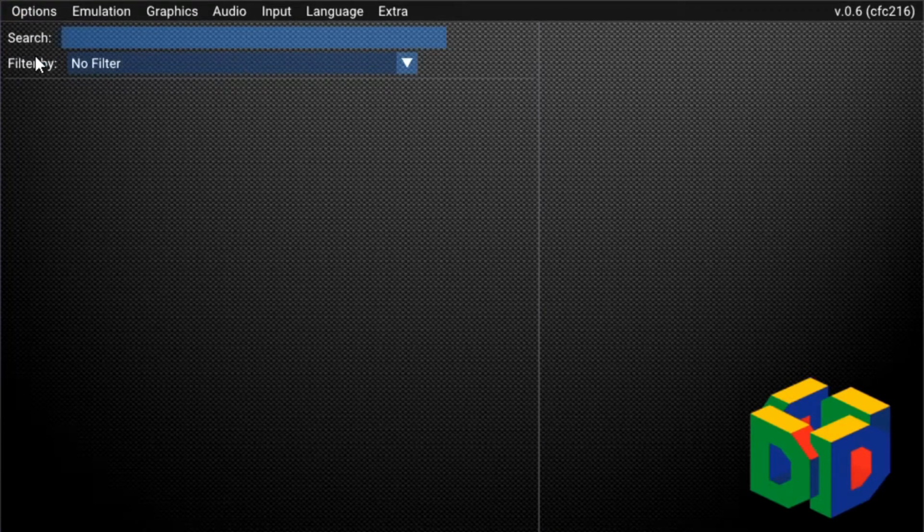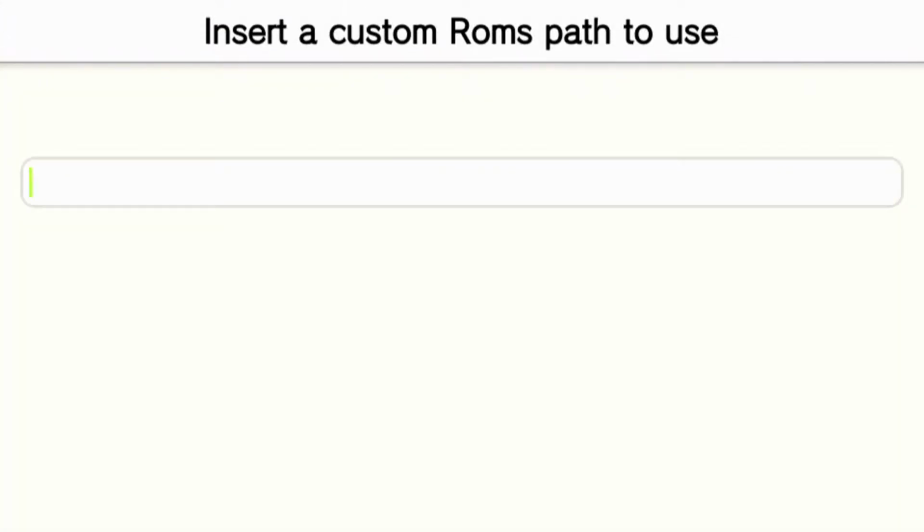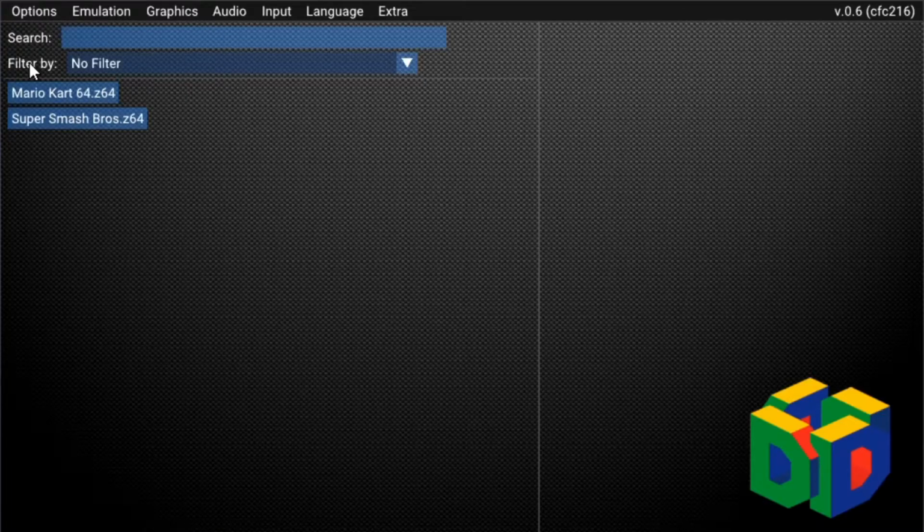So what I'm going to do now is go up to Options, and go down to Custom ROM Paths, because I want to tell it where mine are. I need to tell it where my backups are. So you need to remember what you put. I do in fact remember. And then we're good to go. That's where my stuff is located. That's the path. Hit enter. And there we go.